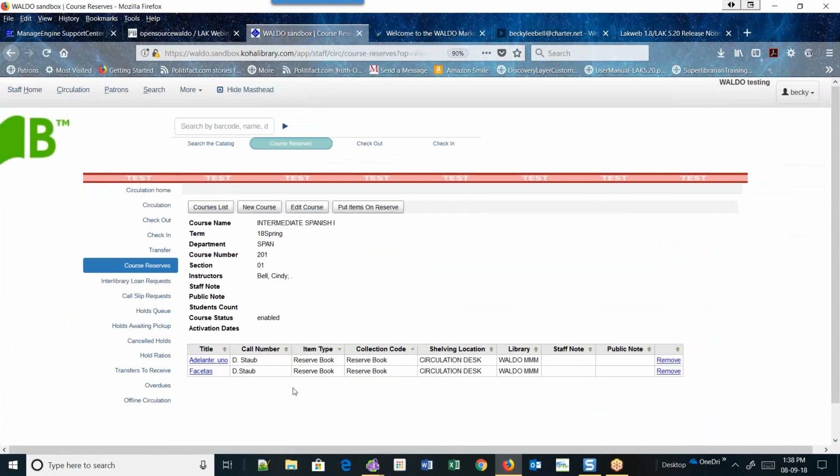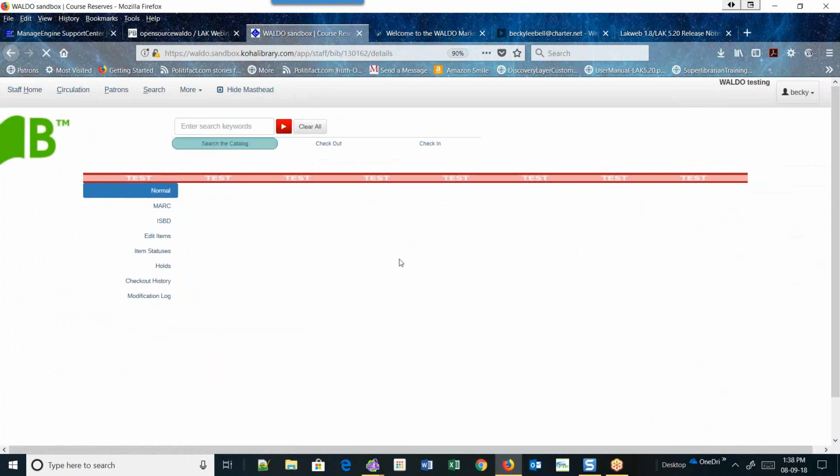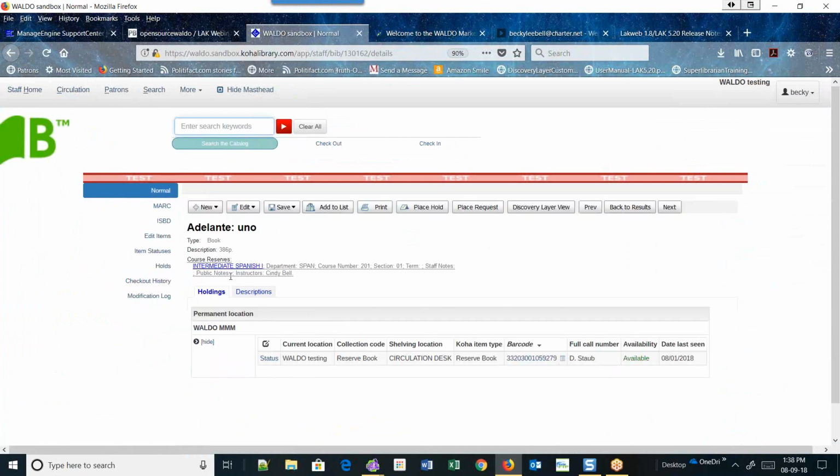Or actually, you can use this for anything, but it's intended primarily for course reserves. Okay, I'm going to first go to a record that is on reserve. This one is available, so just so I can show you this, I'm going to copy the barcode, and then I'm going to check this item out to myself.